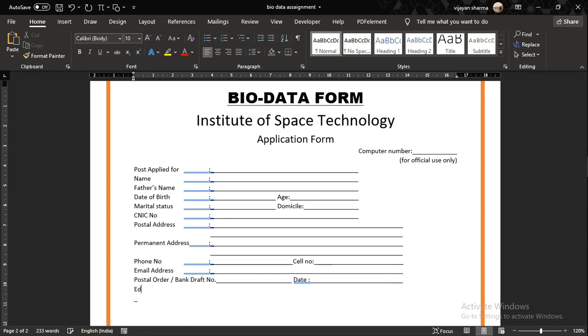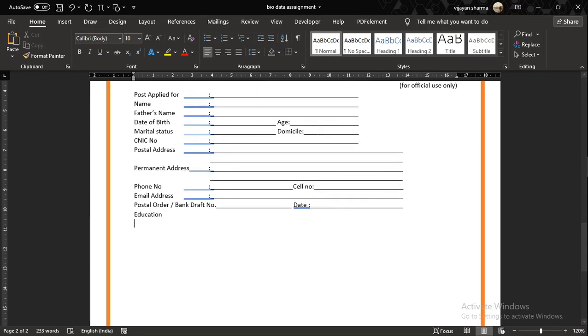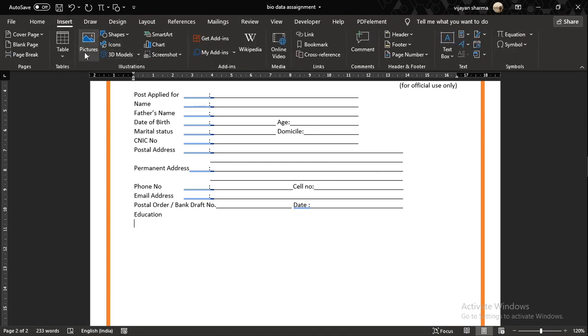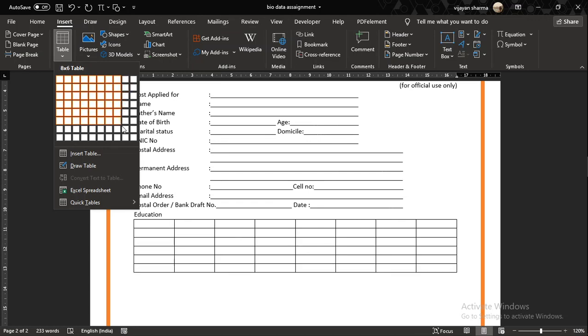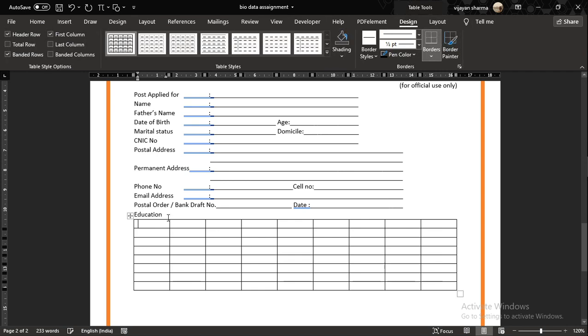After this, education. After education, we have to insert the table. The table is 9 columns and 8 rows. So insert table, that is 9 columns and 8 rows. So this is 9 columns and 8 rows inserted.